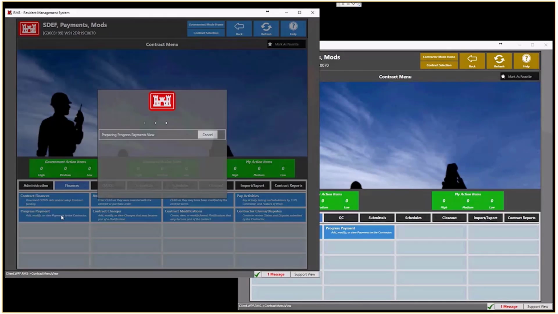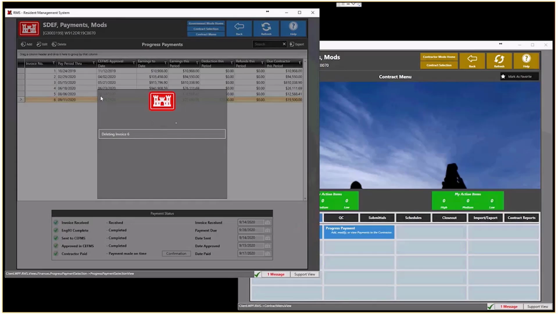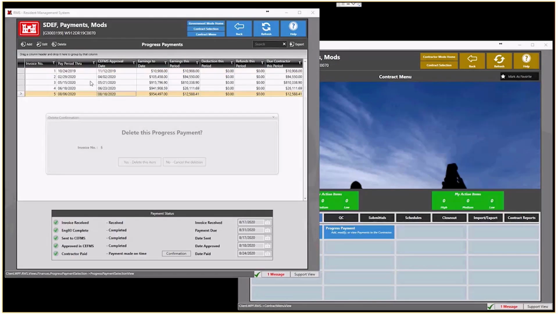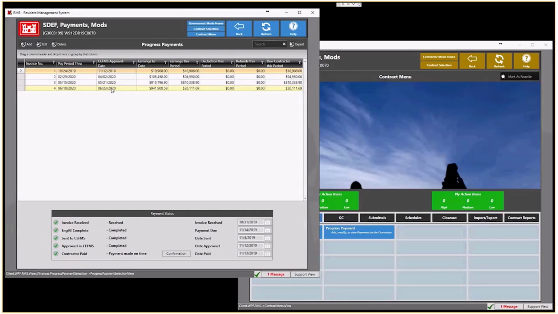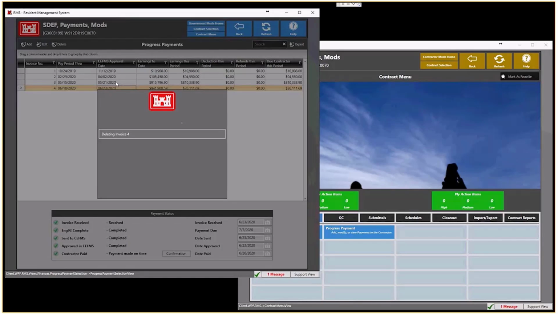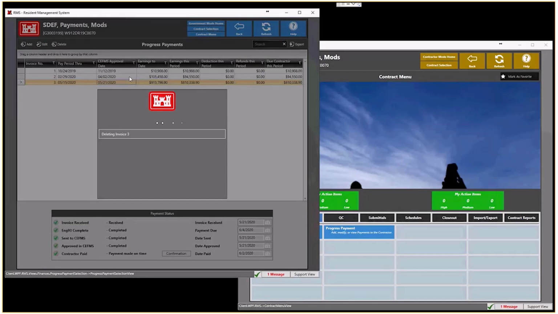We have a test contract here that we're using. So we did a whole bunch of SDF imports on this before in the past, as you can tell from the contract title, SDF payments and mods. Very important. All right, so we're going to wipe out all the payments on the government side, and then once we get that done, we're going to do the SDF import of the actual invoice itself. So once that gets done, we can go back and do that.